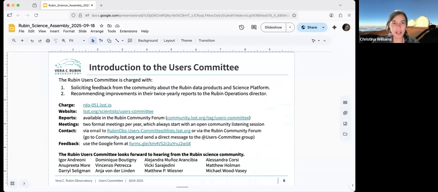And quickly, I have two more slides here. One is I want to make everyone aware of the Rubin Users Committee. The Rubin Users Committee solicits feedback from the community about the Rubin data products, and part of their charge is to make recommendations on how to improve them. So it's useful for them to be in touch with the community. We encourage you to follow what the users committee is doing and interact with them. There's a bunch of venues here where you can do that.